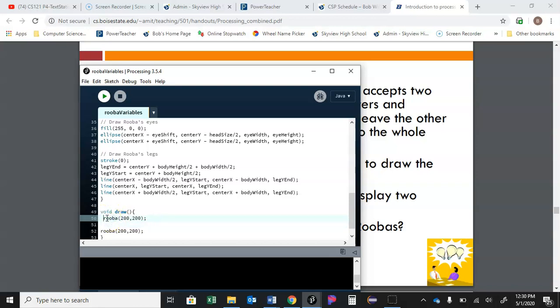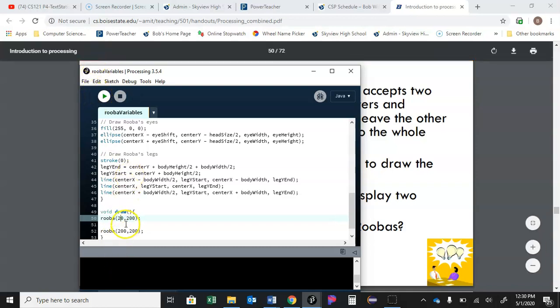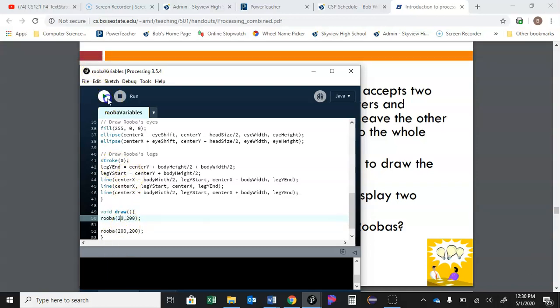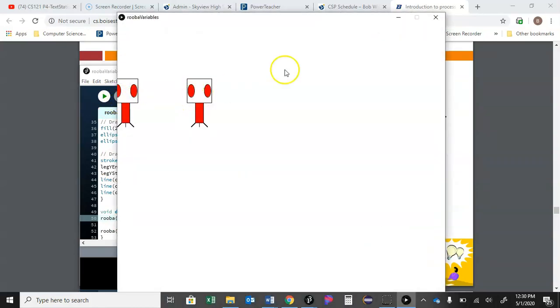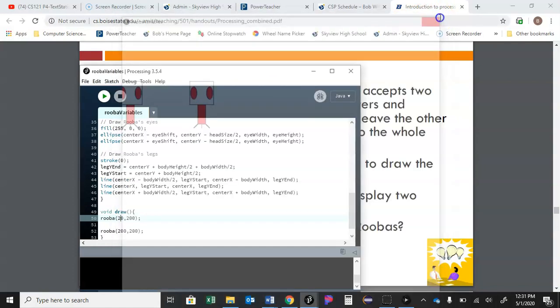That formatting looks pretty bad. So let's just say the first one is at 20. And then the second one is at 20 on the x coordinates. The y coordinates stay the same. So now we should have 2 Rubas being drawn here. Boom, boom. Okay, cool. That is really, really neat.